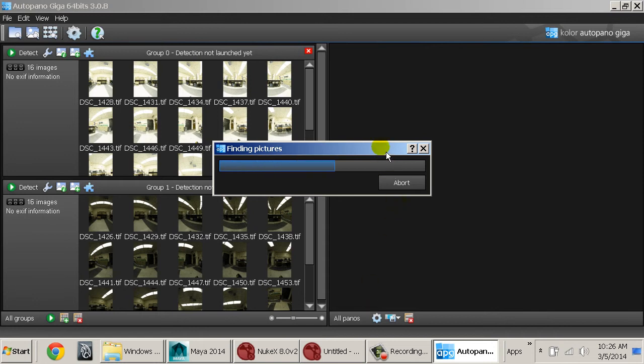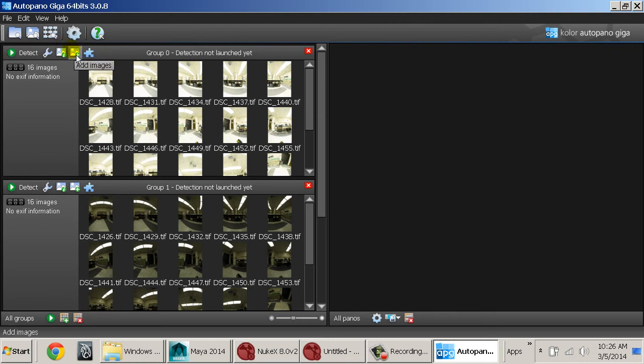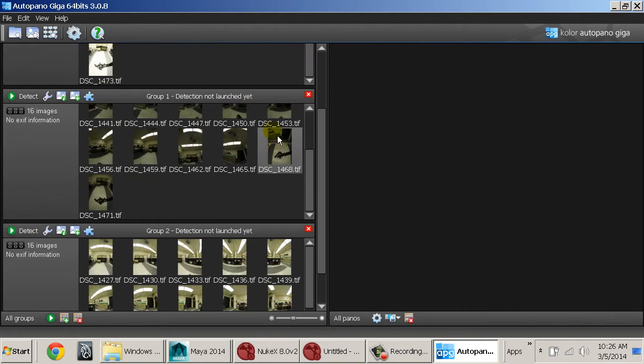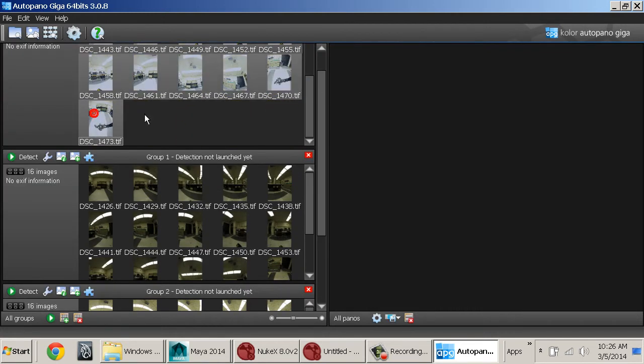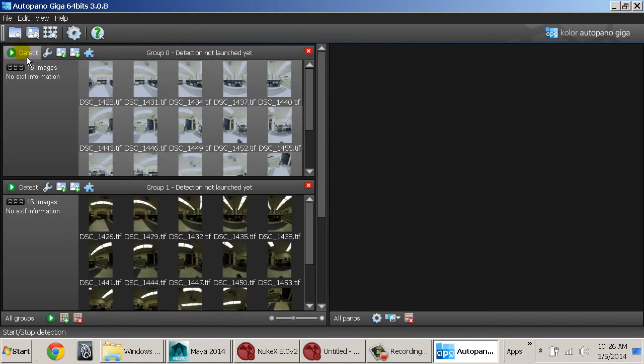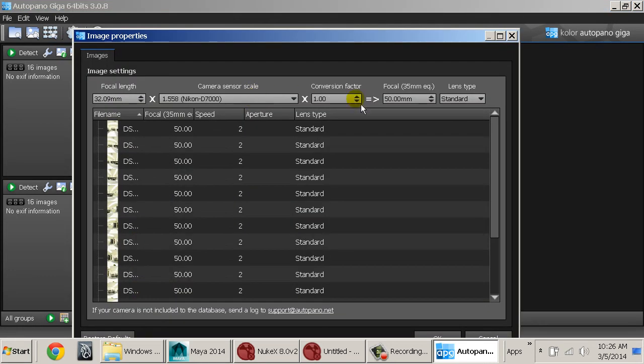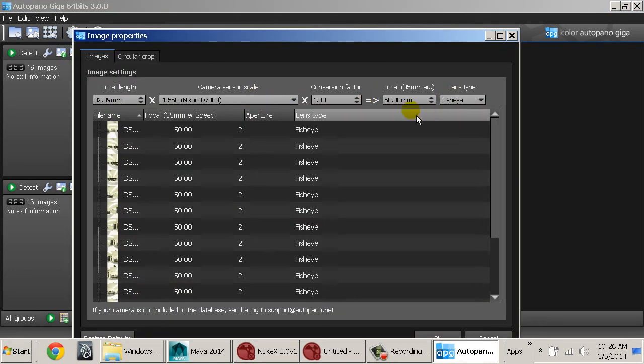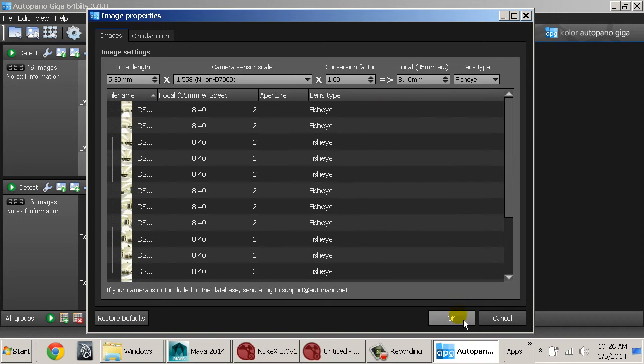Okay. Now because the lens doesn't broadcast back what the data is, I have to go into my image properties. So I have to hit Control A or select them all, and then go to image properties. And then I need to tell it that this is a fisheye lens and that the focal length was 8.4. And this is my camera, the Nikon D7000. And this is what it converts it to. Okay, so I just hit OK.